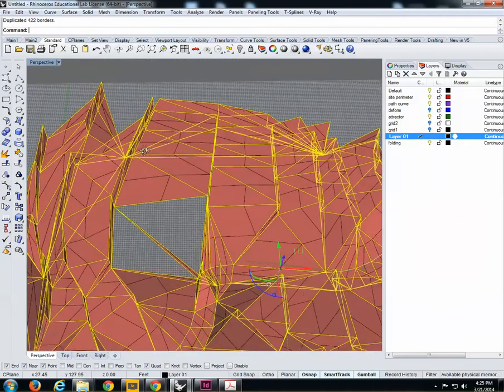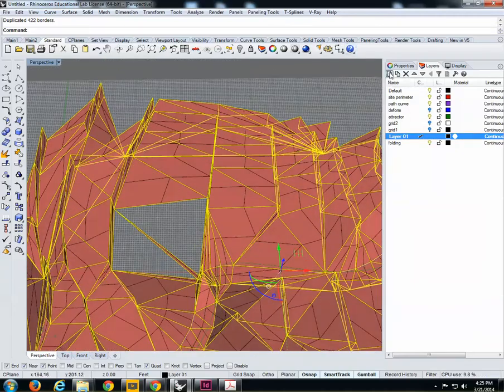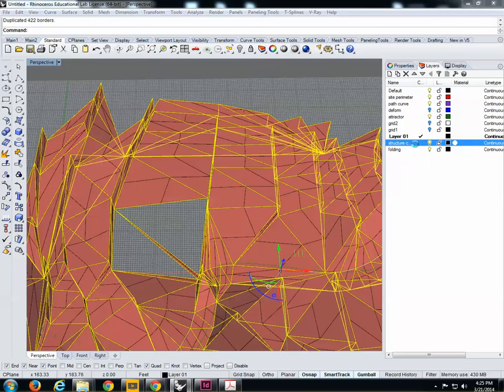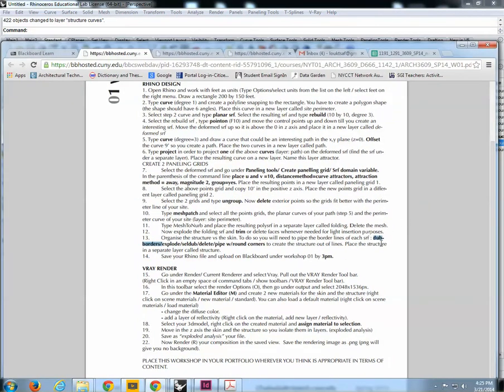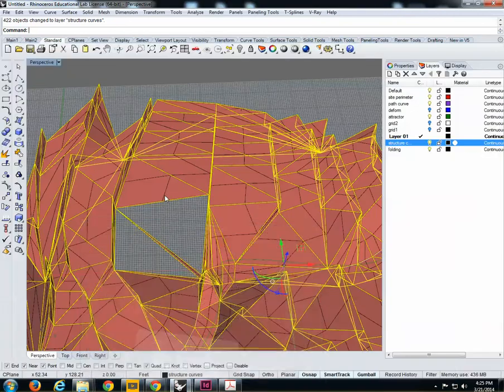Now, before I even lose the selection, I will go ahead and create a new layer. Of course, I will call the layer structure curves. And change object layer. And I will keep moving. Now, I did that. Let's go ahead. It says here explode. Nice. Let's type explode.